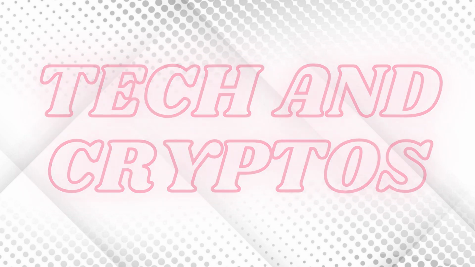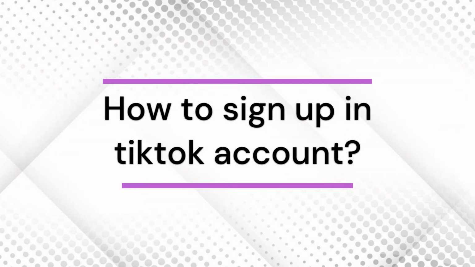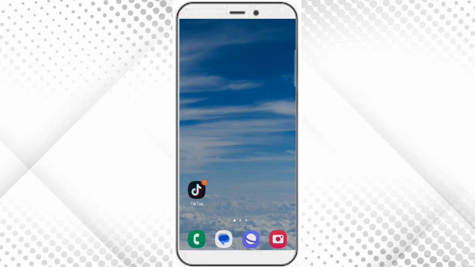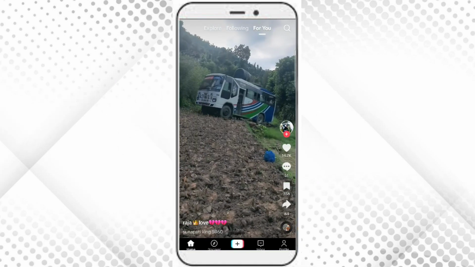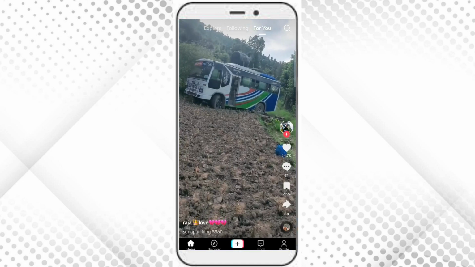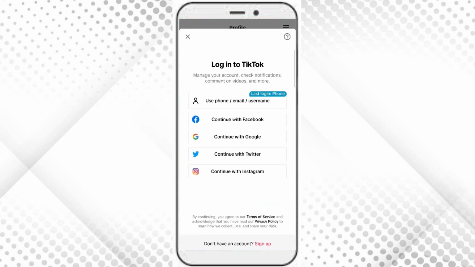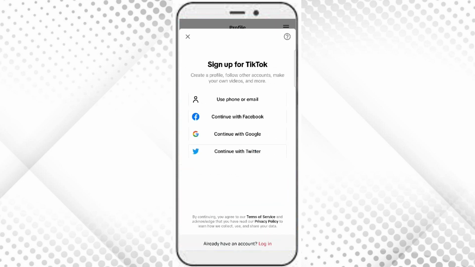Today in this video we are going to learn how to sign up for a TikTok account. So let's get started. At first, let's get into TikTok. So here it is. Now click on the profile icon in the bottom right corner. Now click on sign up. Now you can simply continue with your Facebook, Google or Twitter account. Today let's use the phone number or email, that is the first option here.